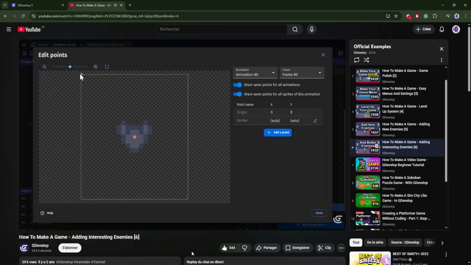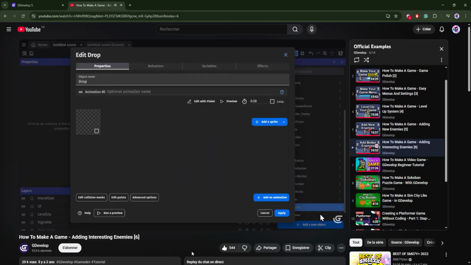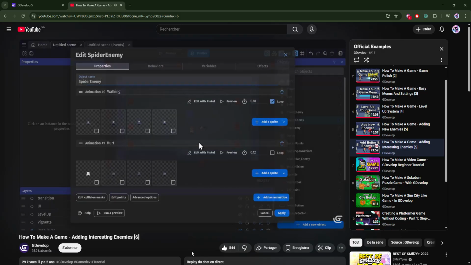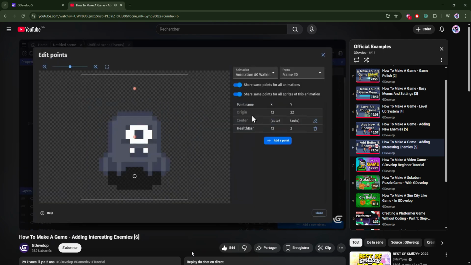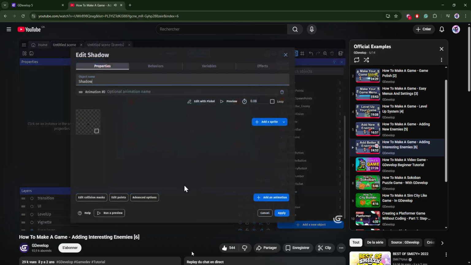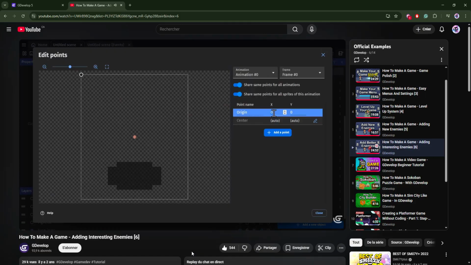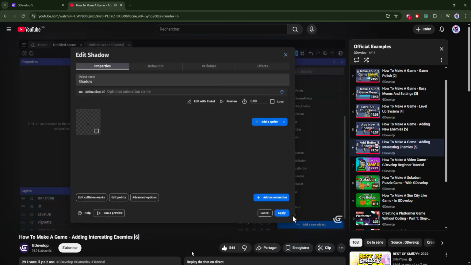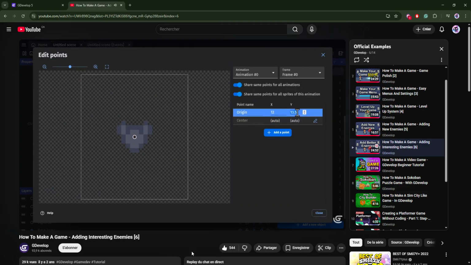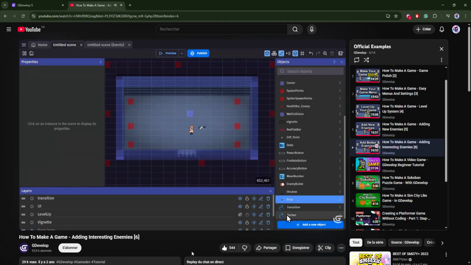Great, change the center point to the center. Oh wait, no. It needs to be the same as the spider. So the spider's points, its origin is 1222. Cancel. Shadow points 1222. And the drop object 1222. And this is only going to work because the shadow image and the drop image are both the exact same size as the spider image, the full size of it.